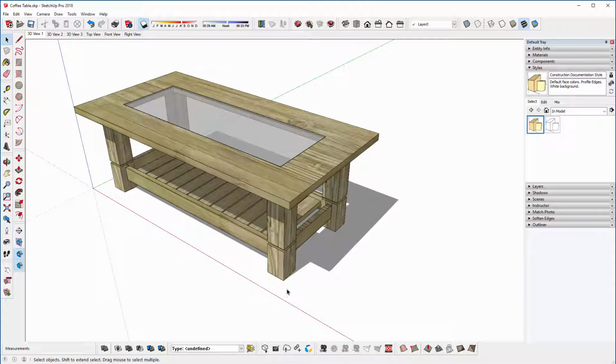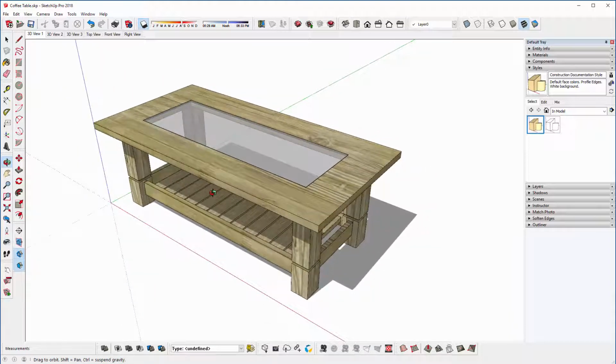Okay, so that was the end of the coffee table. The next project is project 2, and we're going to look at how we can put this coffee table into Layout and present it on an A3 sheet or A4 sheet.